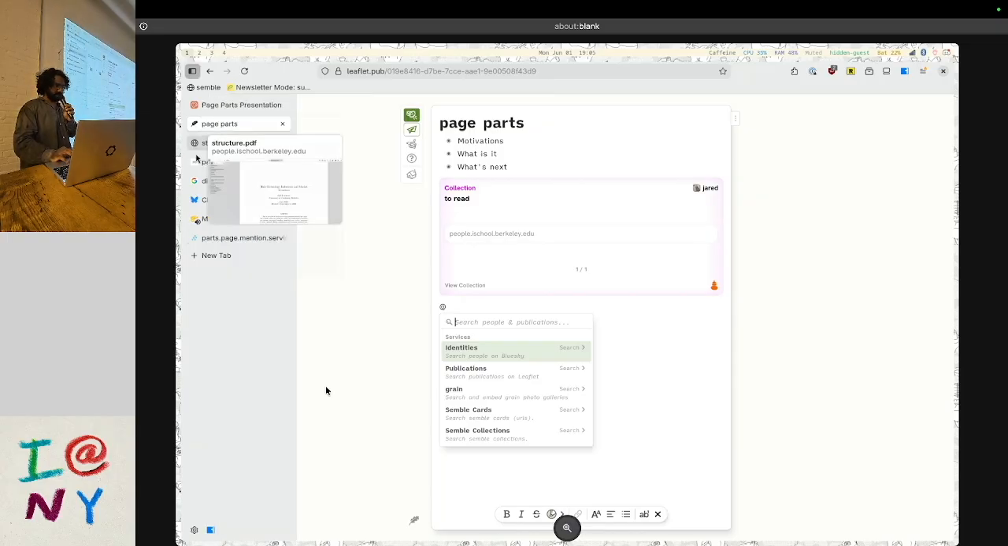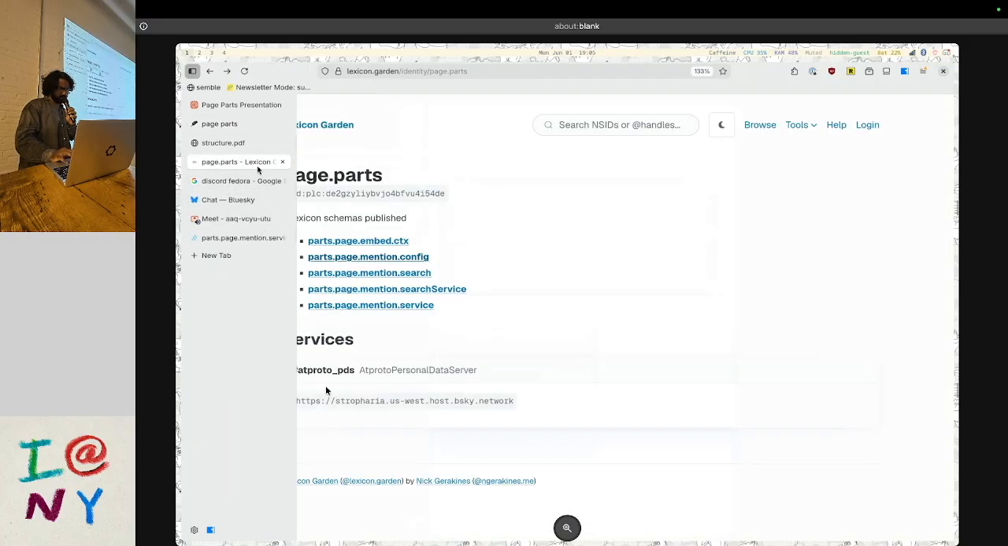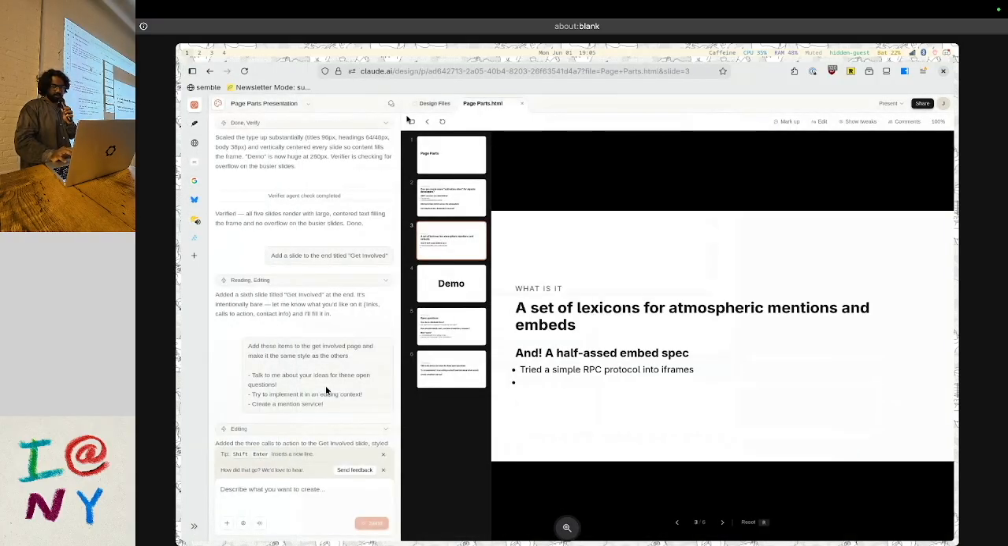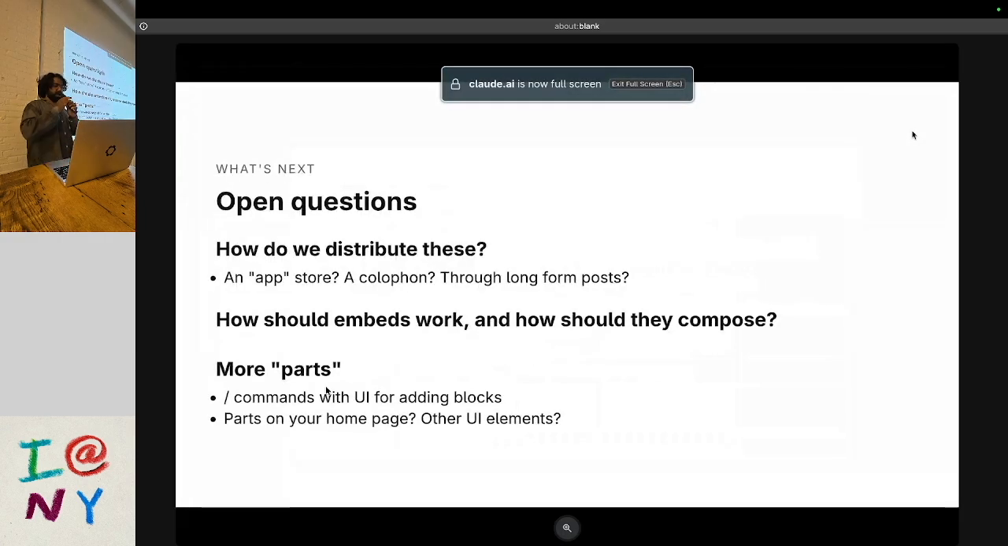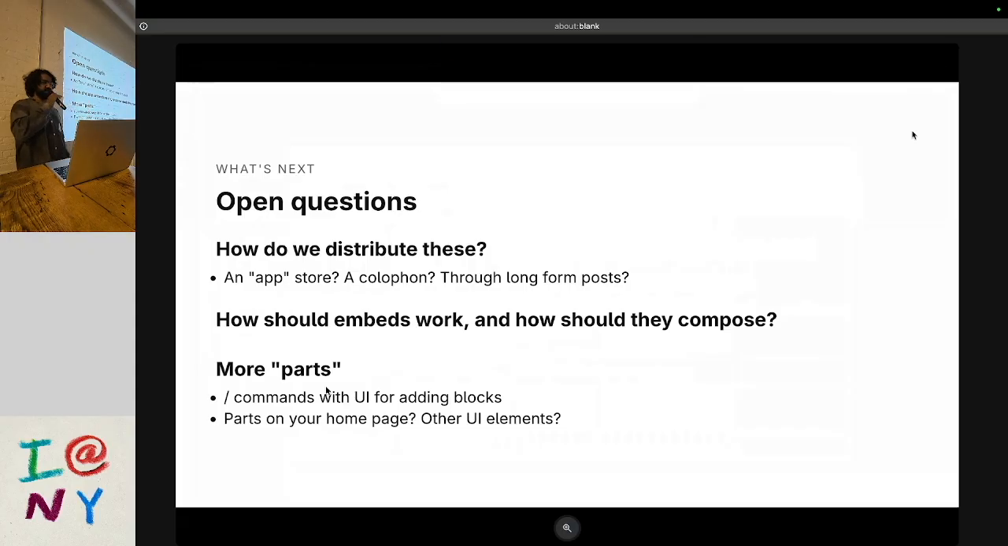Let's go back to this one. So, whole bunch of open questions on this whole thing. The biggest one is, from a user perspective, how do we actually distribute these things? You don't really want to be adding a whole bunch of mention services. That's not a thing you have an idea of in your head.